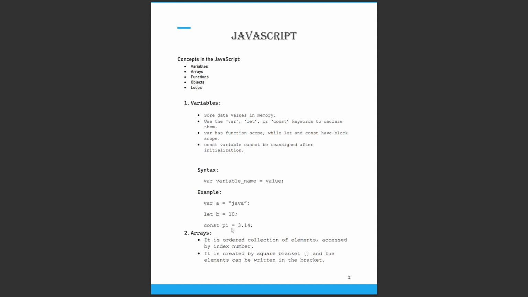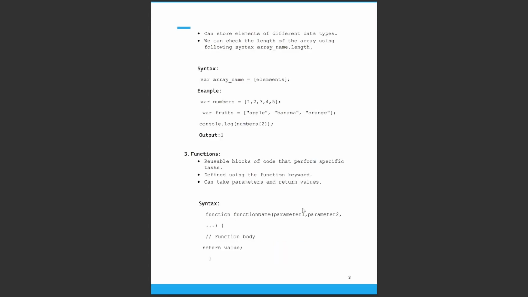And second one is arrays. It is an ordered collection of elements accessed by index number. It is created by square brackets, and the elements can be written in the square brackets. It can store elements of different types. You can also check the length of the array using the following syntax: array name dot length.